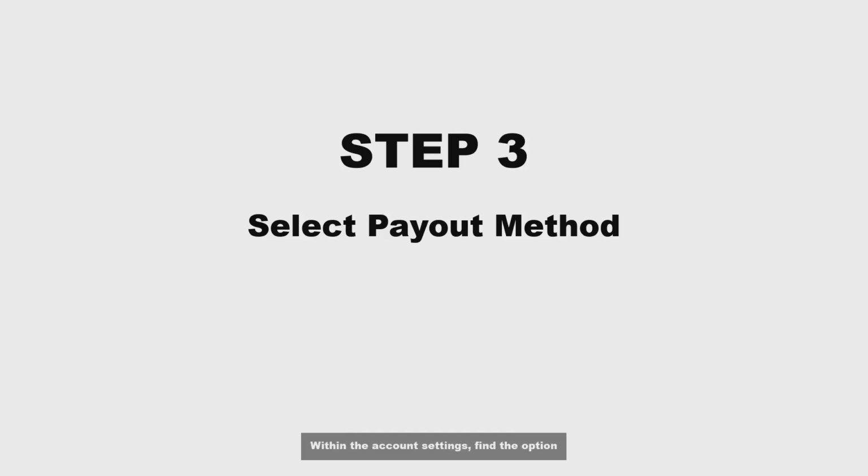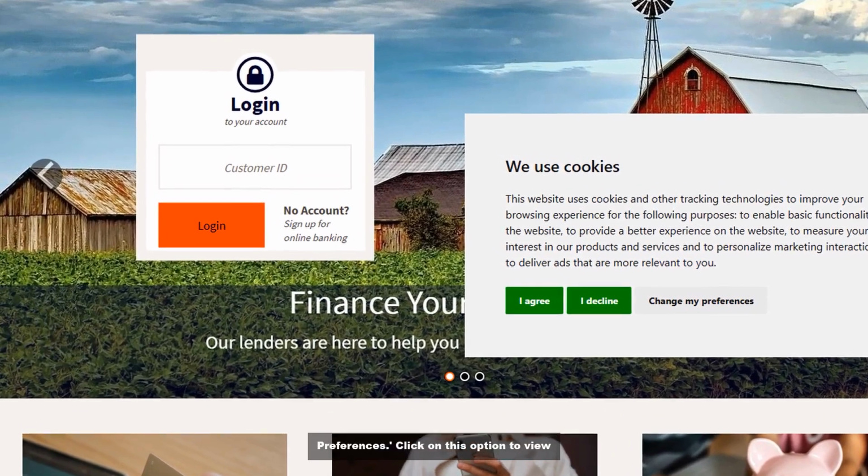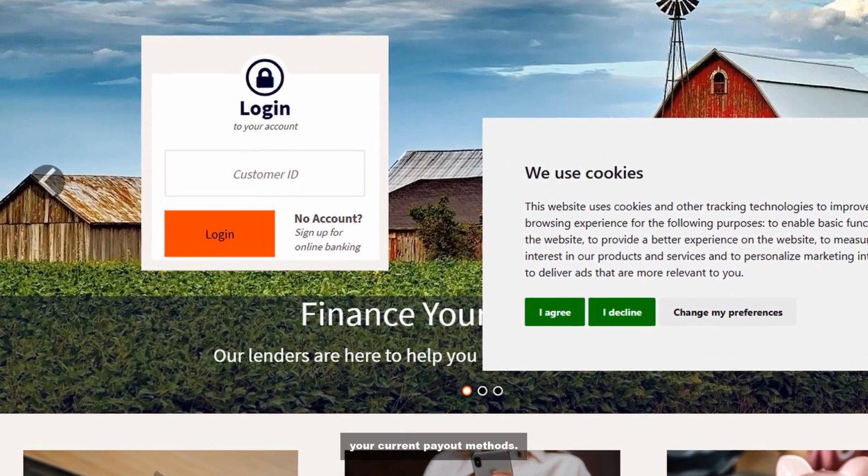Step 3. Select Payout Method. Within the account settings, find the option labeled Payout Method or Payment Preferences. Click on this option to view your current payout methods.